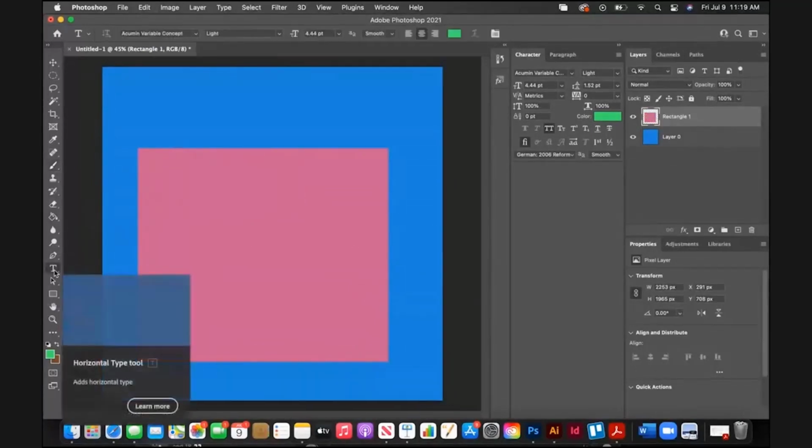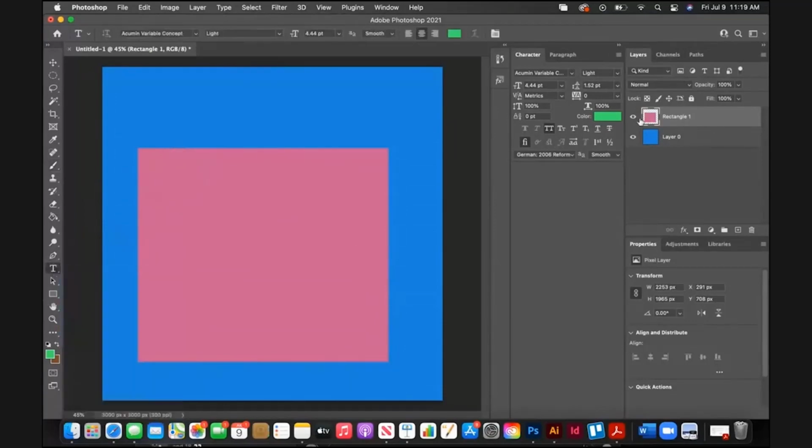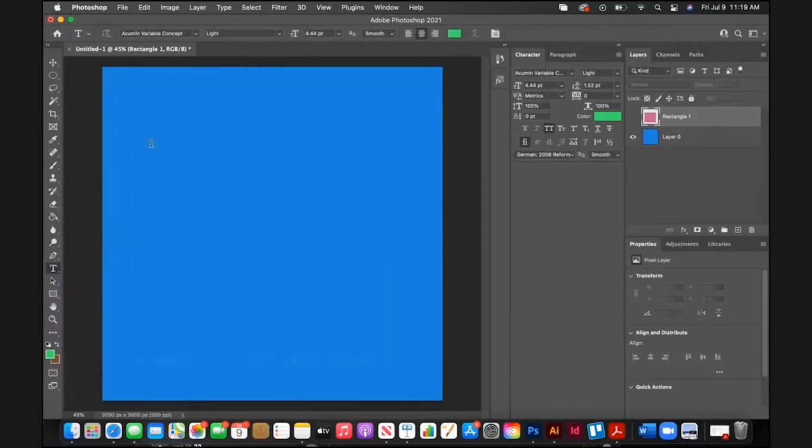And then the last basic tool that I'm going to show, also very straightforward, is the text tool.